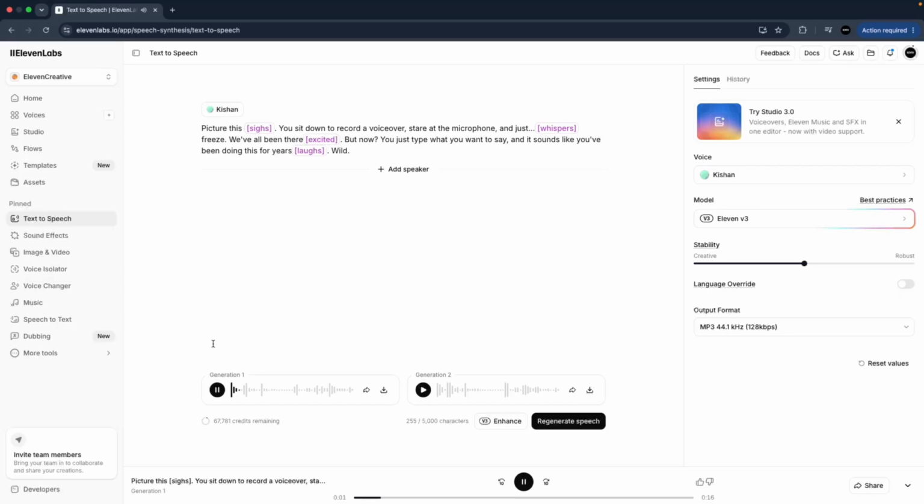Picture this. You sit down to record a voiceover, stare at the microphone and just freeze. We've all been there. But now, you just type what you want to say, and it sounds like you've been doing this for years. Wild.